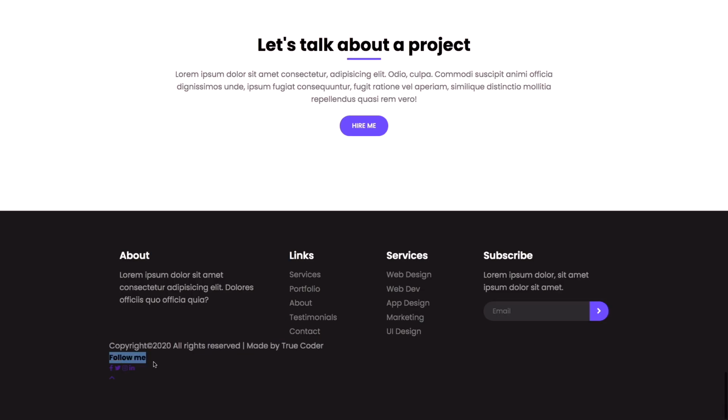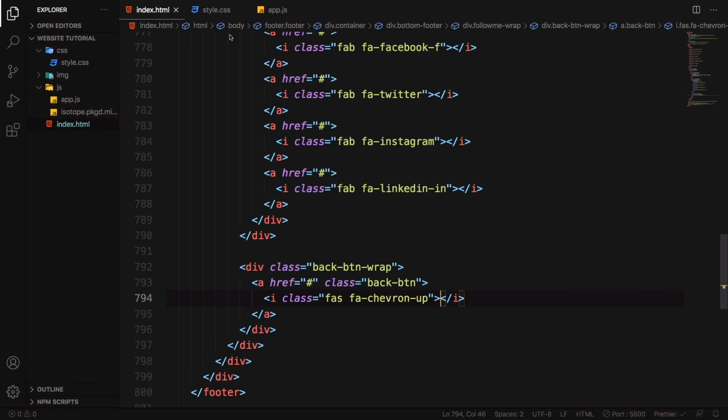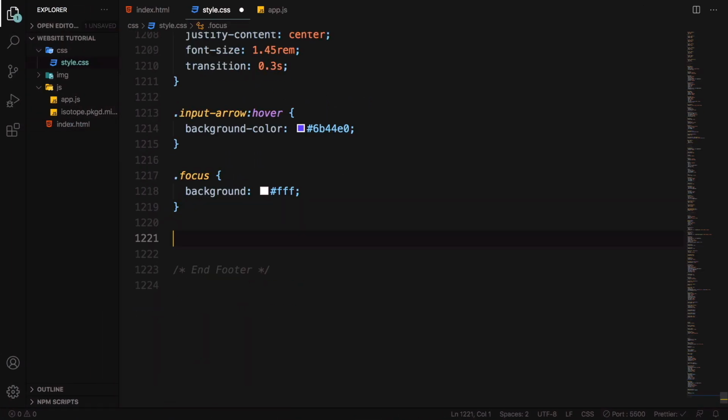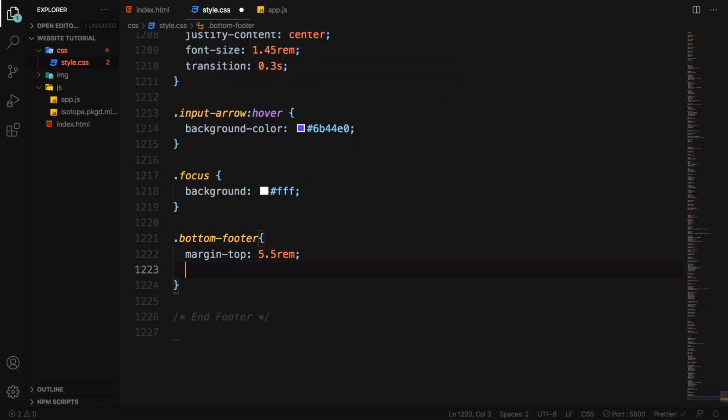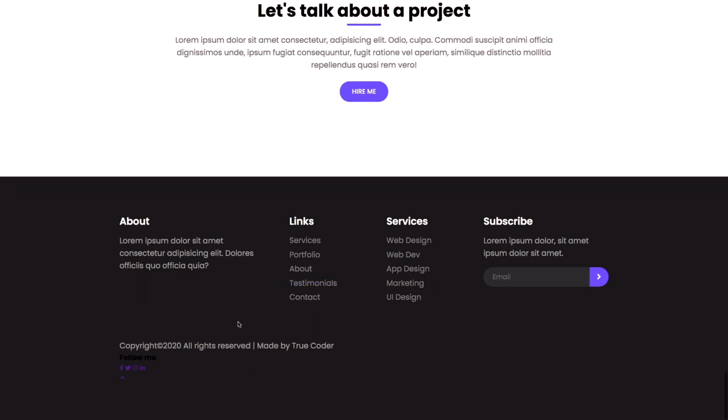And there we go. Now let's style that. So we're going to go back to our CSS, and underneath that, we're going to first select the bottom footer class, which is the wrapper div. Then in here, we want to add a margin top of 5.5 rem and a padding of 1.7 rem. Save that, and now we have some spacing there.